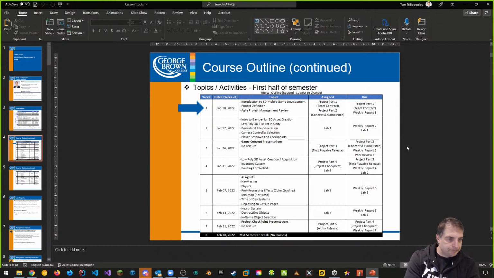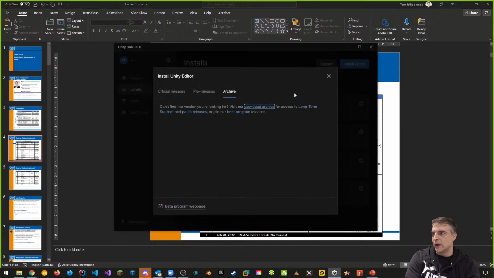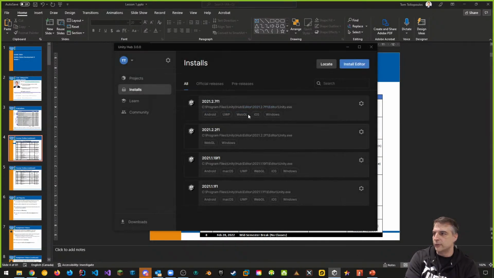Okay. The required downloads for Unity are 2021, that's the editor version, 2021.2.7F1. And the modules you need are Android, WebGL, and Windows. Those are the minimum that you got. Okay?